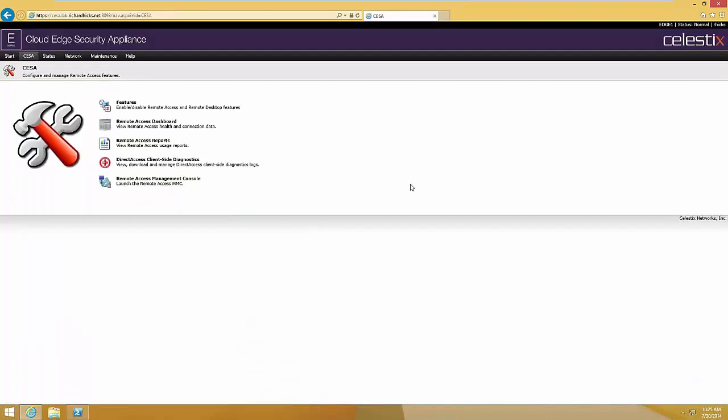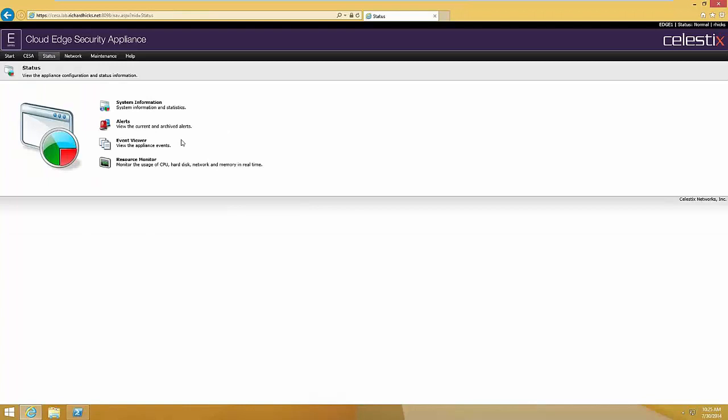So the rest of the web-based management console is fairly standard and straightforward, and again, not so much having to do with streamlining your deployment, but making it easier to manage and maintain the solution. If I click on the status tab, I have the ability to look at various information like system information and alerts. I can look at the event viewer. I can even open the resource monitor on the appliance and do some performance analysis as well.